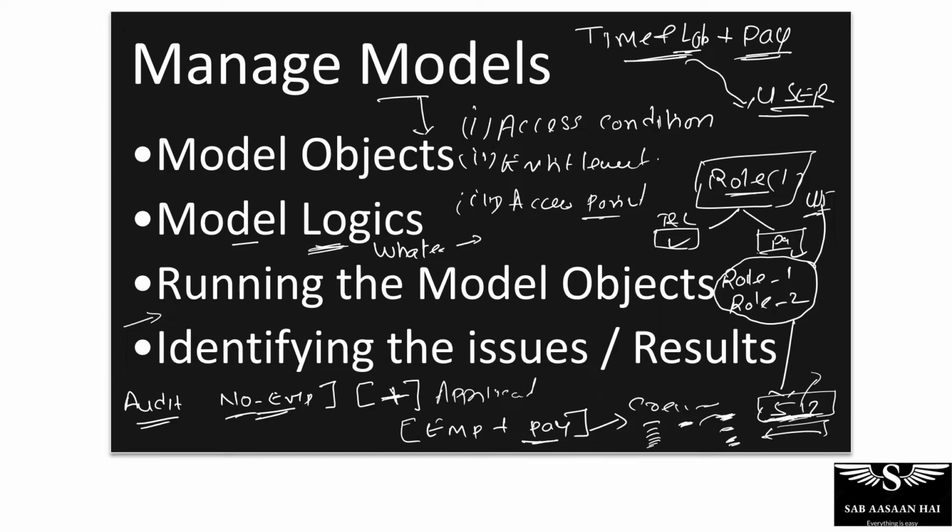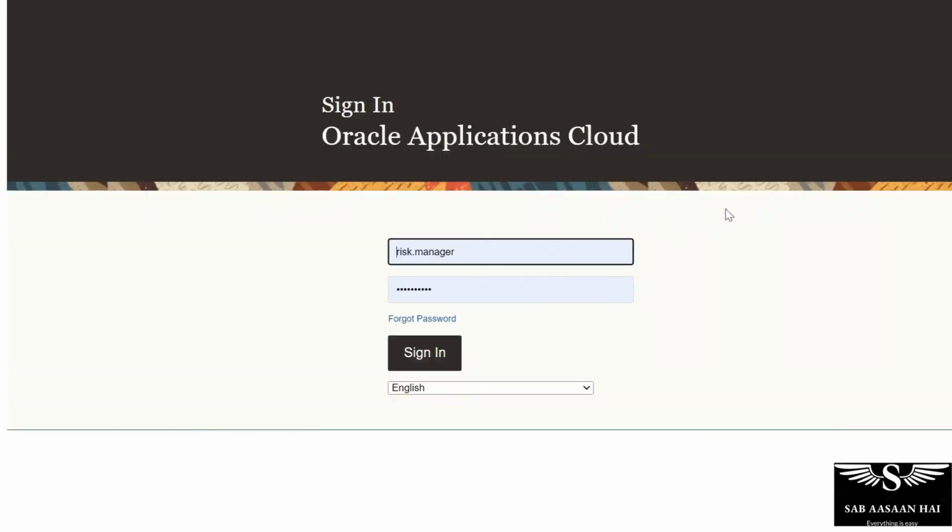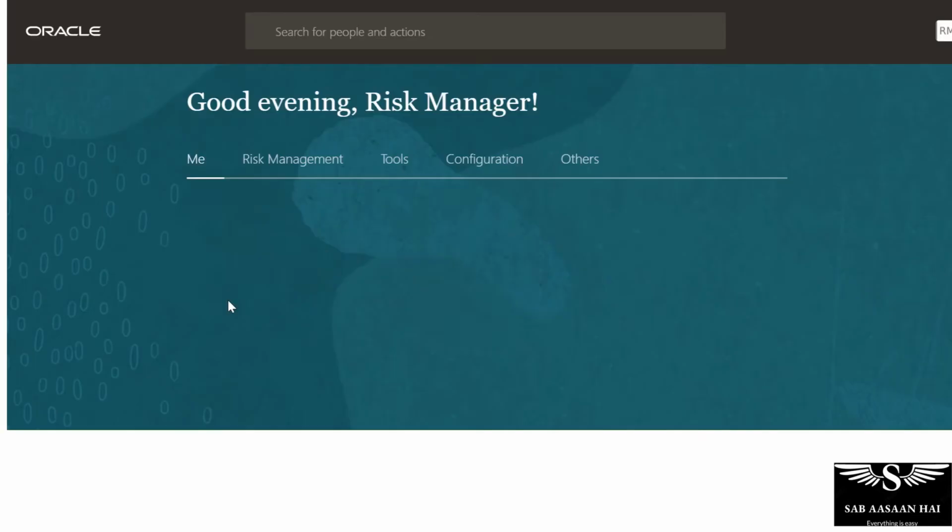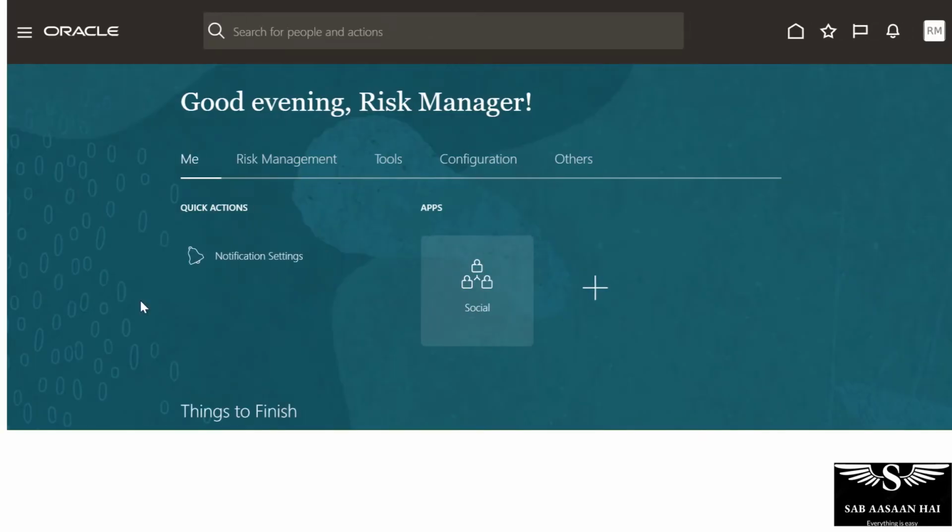So what we will do now is log into the application and start importing the standard models. I will explain what the standard models are and what the functionality of each model is. Now we will log into the application with our same user, risk manager. I am signing in as the risk manager.